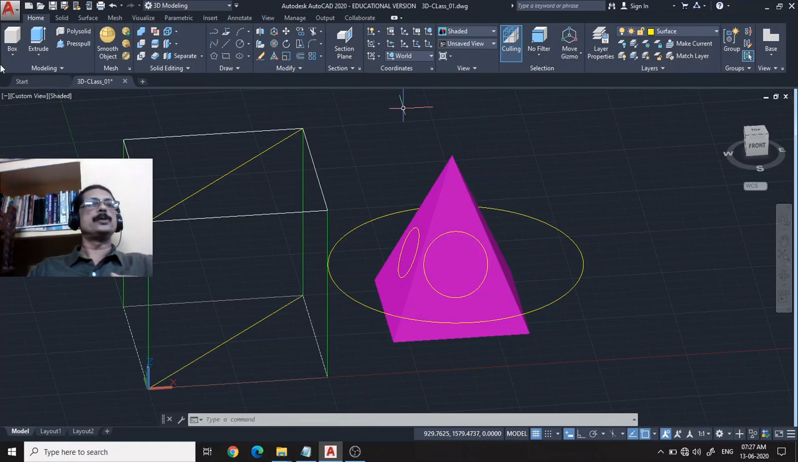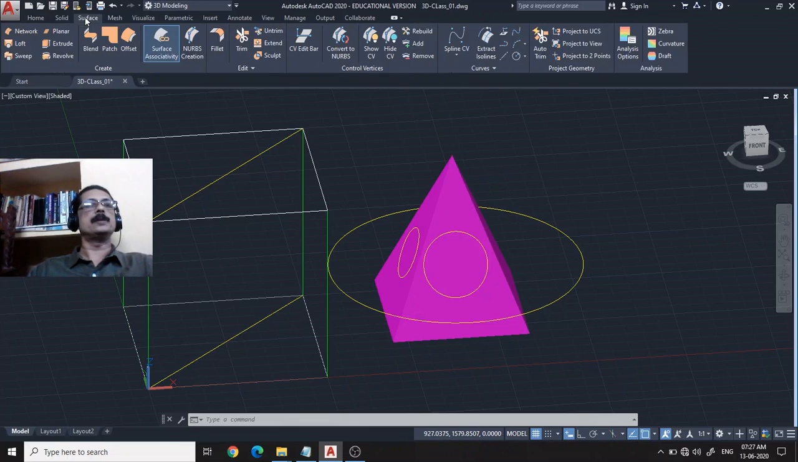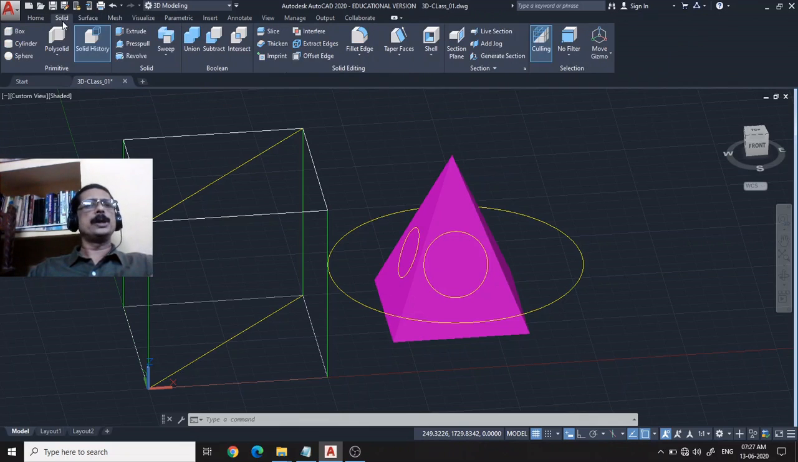For all those things, we have tabs here. Mesh is here, surface is here. And if you know how to create solids, then by seeing the various commands or various options, you will be able to create other types of 3D models also, or other types of 3D drawings also. I'll just take a pause, a small break, and I will come back to discuss the basics of creating 3D drawings.